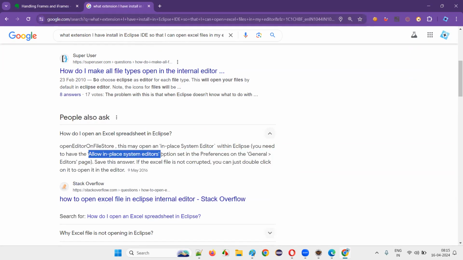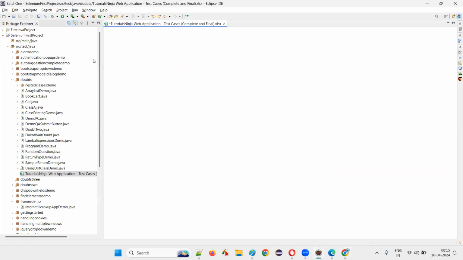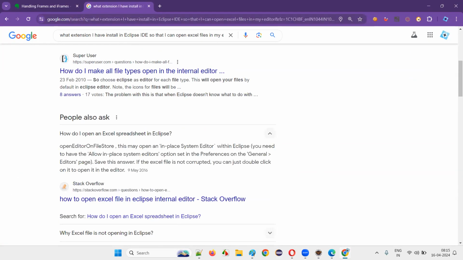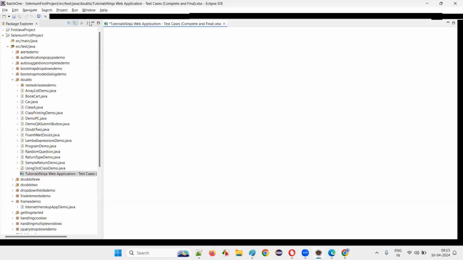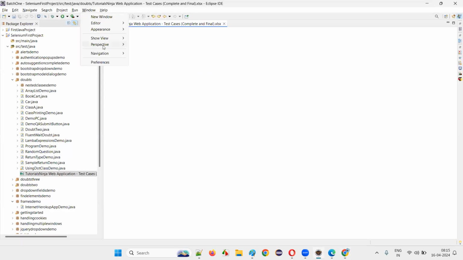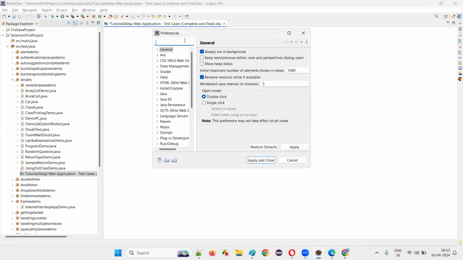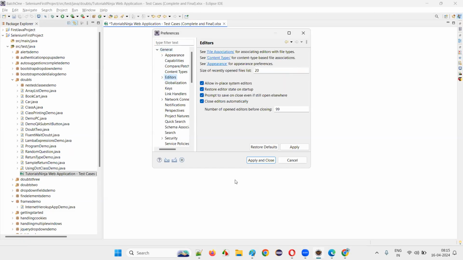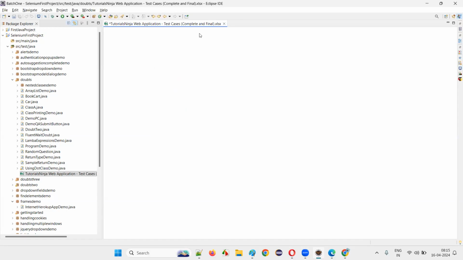Allow in-place system editors option set in preferences on the general editors page. Go to the Preferences window, then General, then Editors, then Allow in-place system editors. Okay, so what if I don't install anything and don't save?